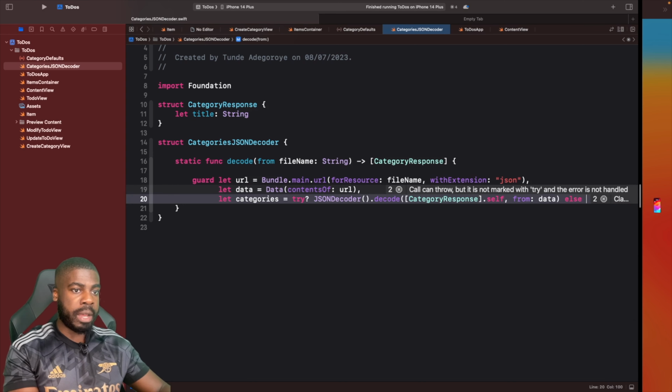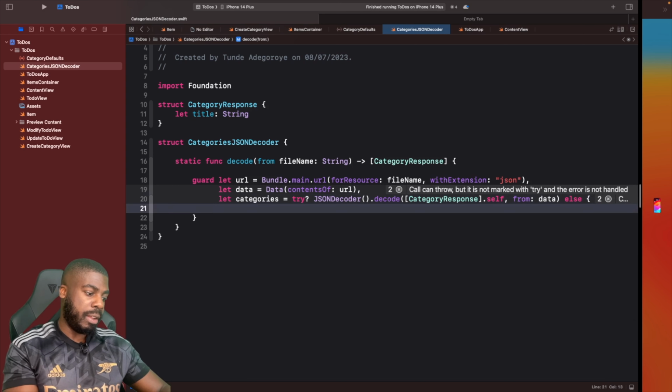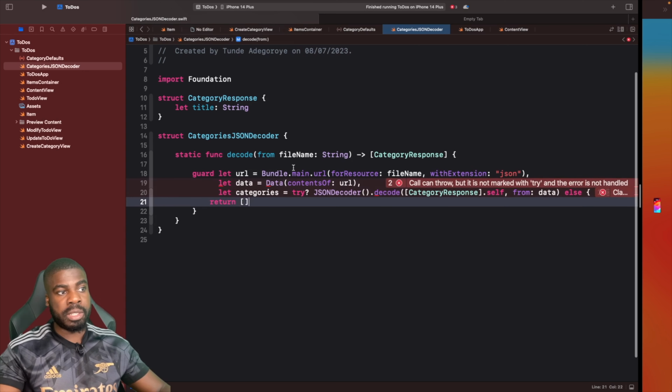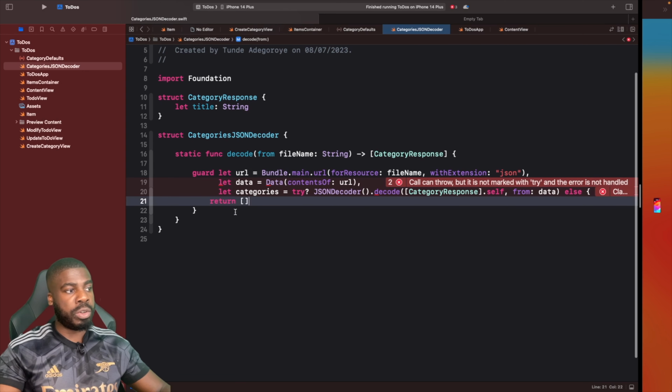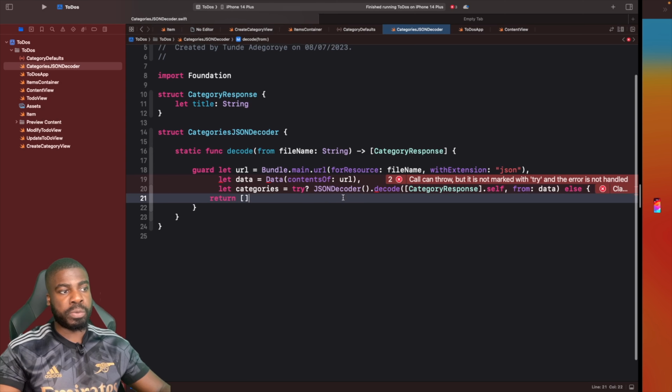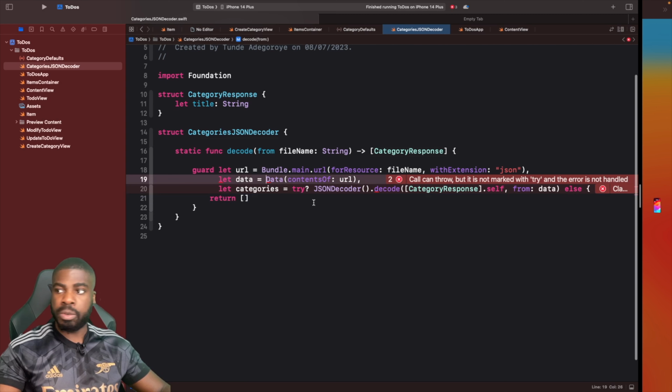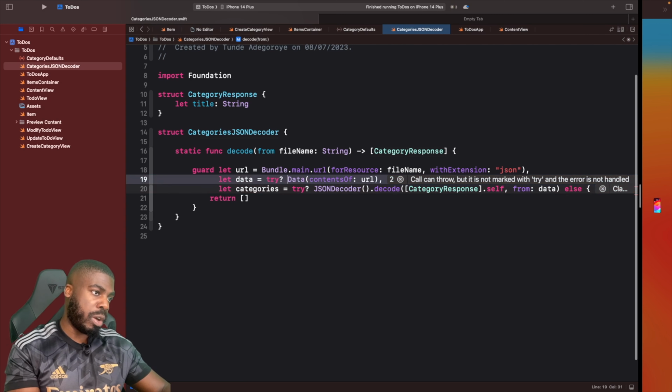And then we're just going to do an else, and here we'll simply return an empty array if this fails for whatever reason. What you could do is throw some kind of error, but we're just going to return an empty array here, and we also need to mark this with an optional try as well.